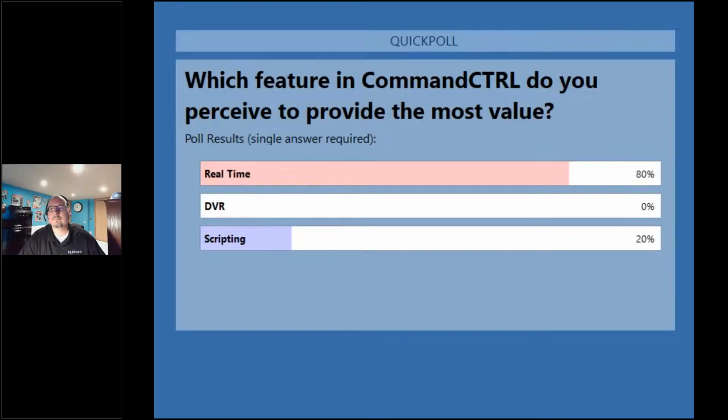All right, there are your poll results. Looks like 80% real time and 20% scripting. Okay, fantastic.